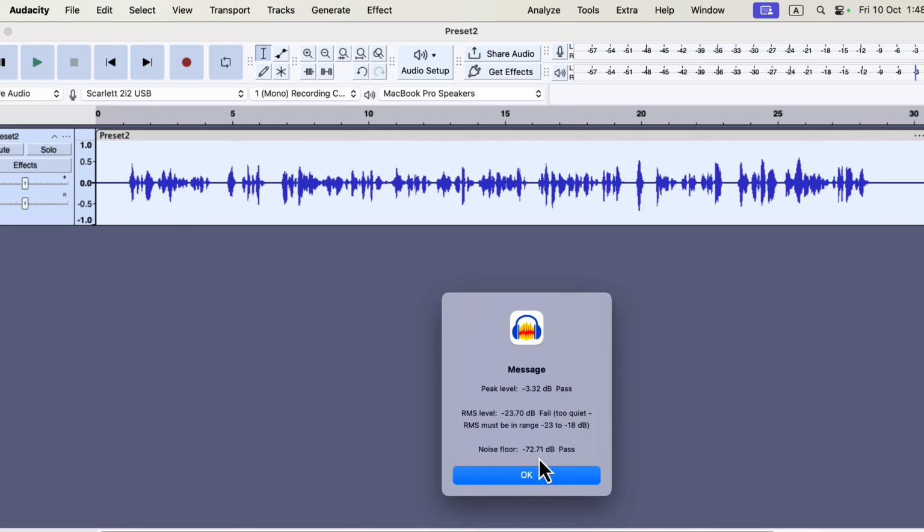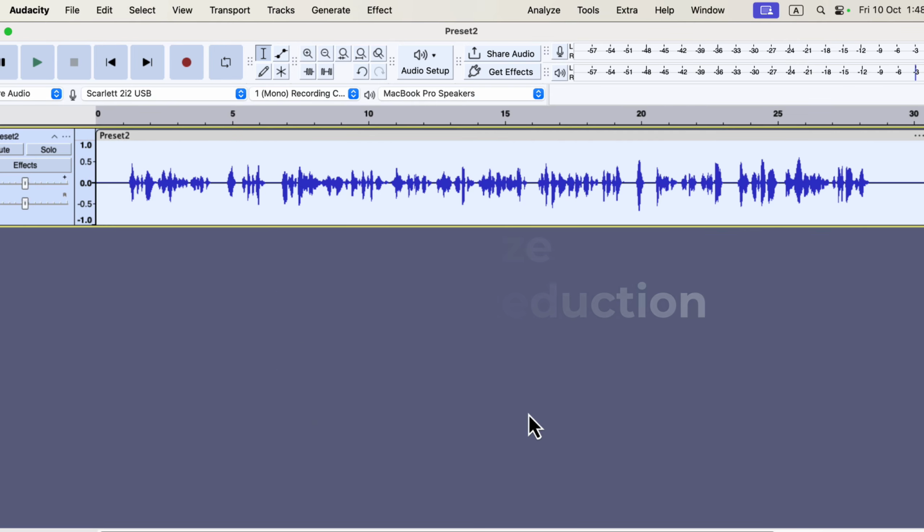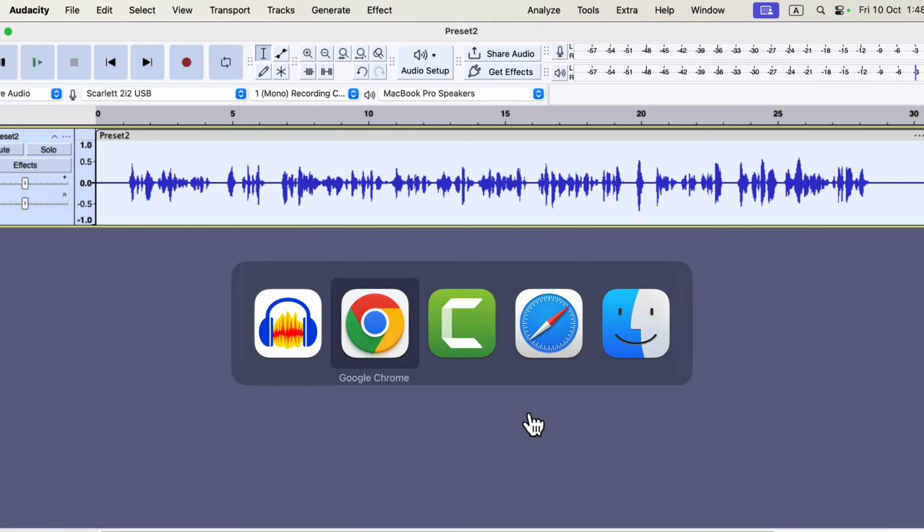Now we've done 2 steps, normalize and noise reduction. Step 3 is EQ, equalization. The order of the effects is important, because each effect prepares the audio for the next effect. If you mess up the order, you may not get the intended result with audio processing.